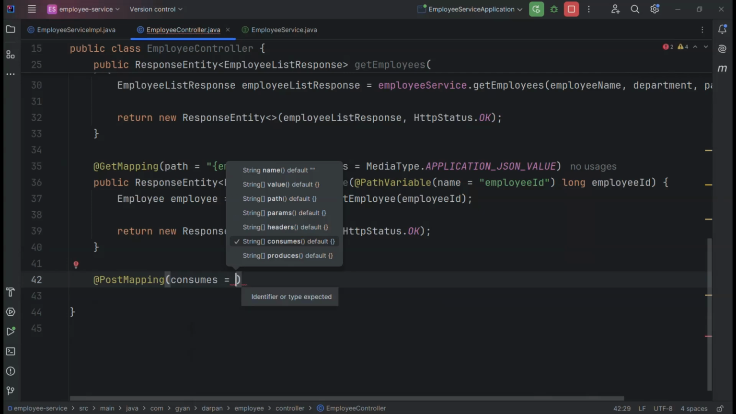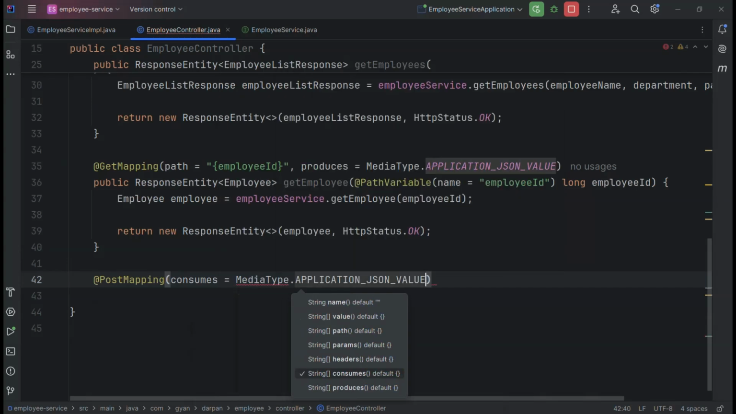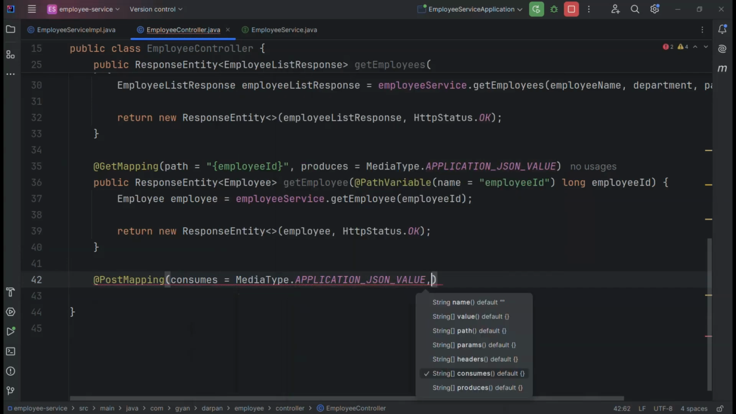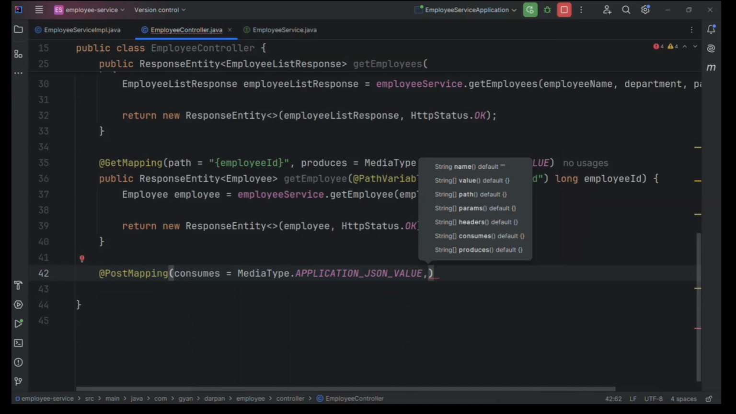Spring provides a great feature for this, the consumes attribute in @PostMapping. By using consumes, we can specify the format our API will accept, ensuring our application processes requests correctly. For our addEmployee API, we'll support only JSON. Add the consumes attribute to our @PostMapping with the value application/json.